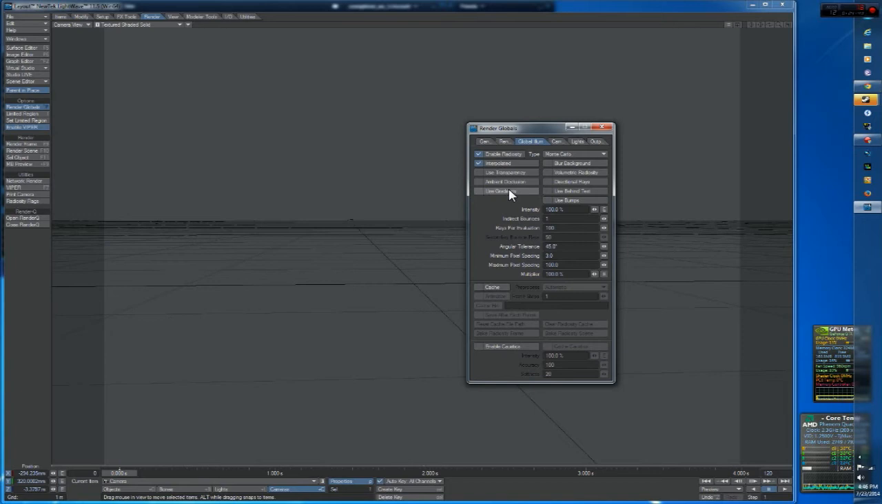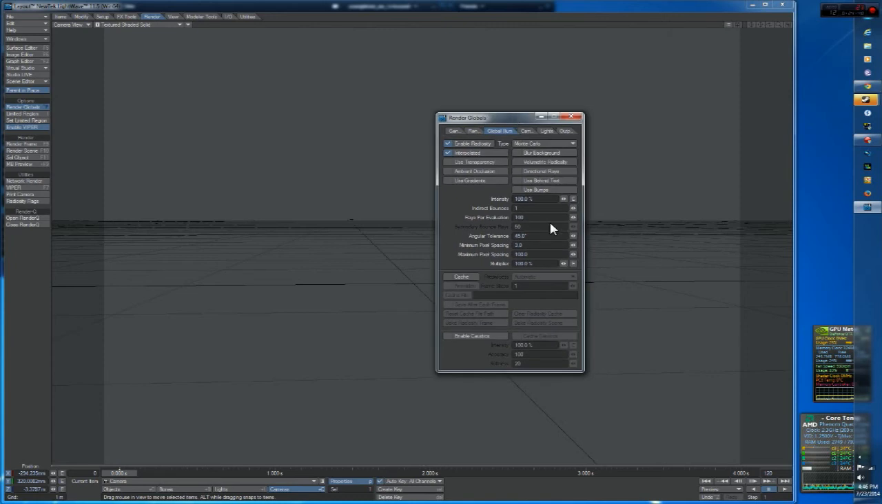Gradients. Sorry, I don't know that one. I haven't used it. Don't need it, I guess.